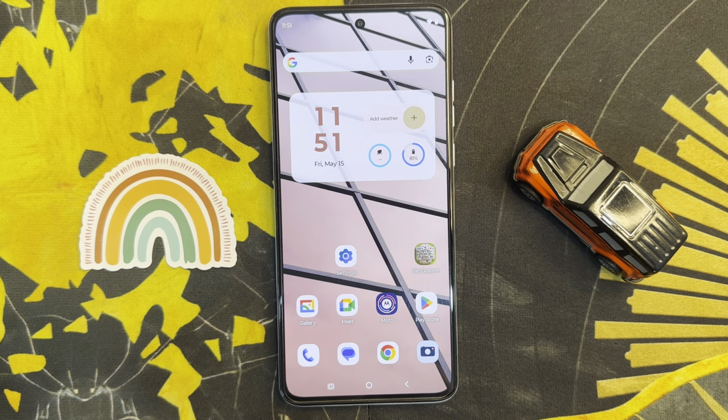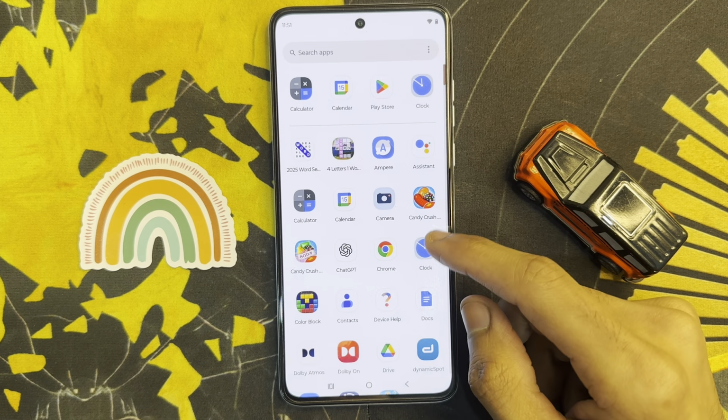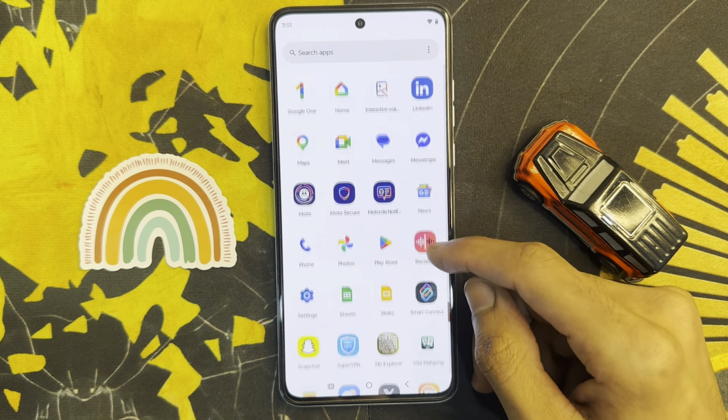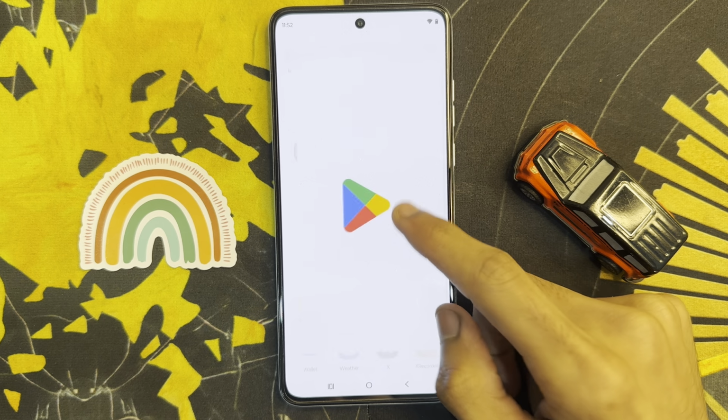Hello everyone, in this video I will show you how to enable Always On Display Muviz Edge on Motorola G87. Let's start the video. First of all, go to app library, scroll down and click on Play Store app.